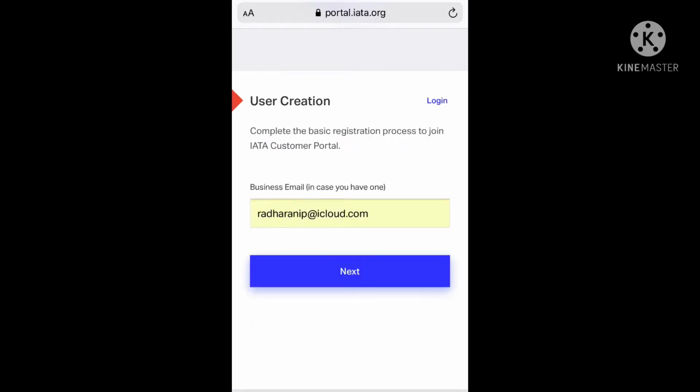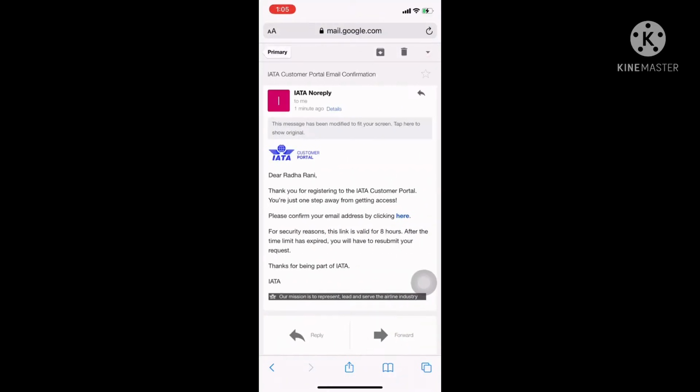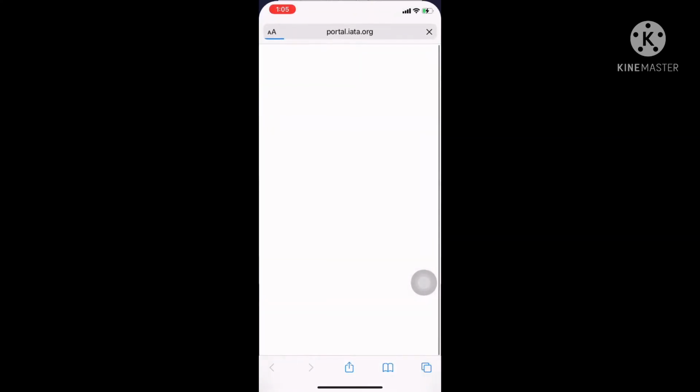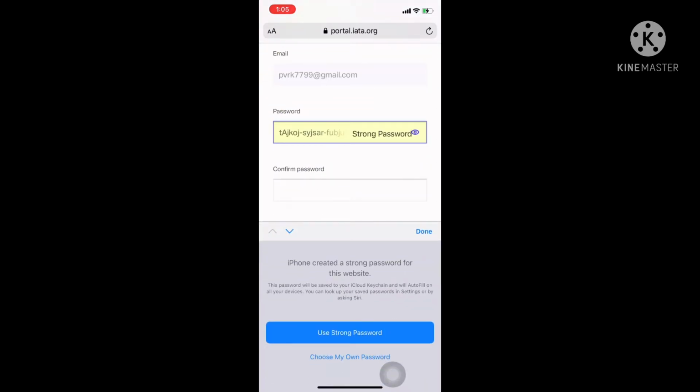Click on that link. It will ask for your email ID. Give your email ID and click next. They will send a verification email to your email, and then click here. So your email ID is verified. Now they will ask you to set your password. The password should be a combination of uppercase, lowercase, special characters and numerics.